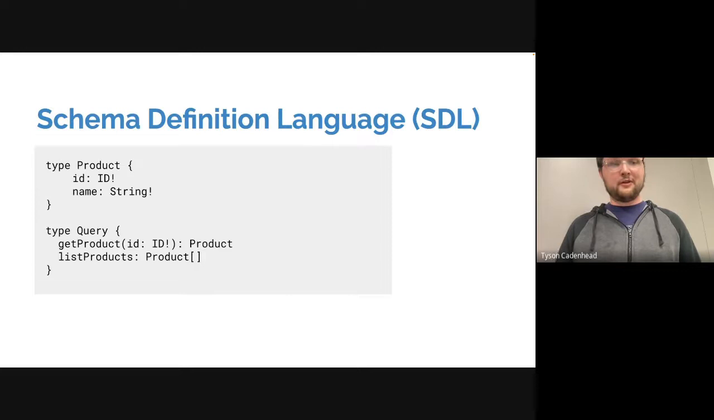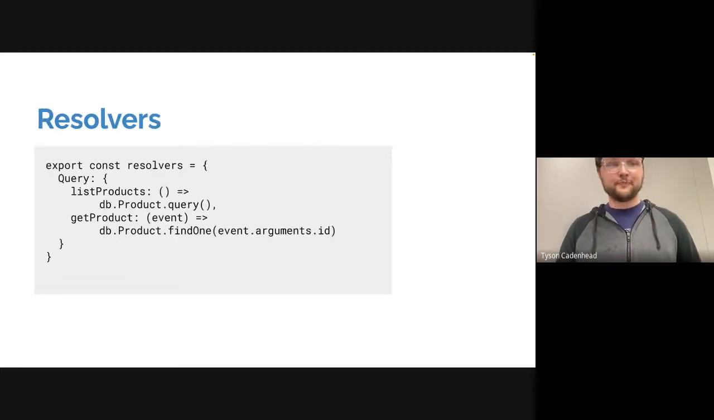And then we have a couple of queries on here. We can get the product, and we're expecting an ID argument. And we're also able to get a list of the products, which gives us an array. You can tell by that bracket notation that it's a list of products. And then you have resolvers, which are the functions in the code that say if the schema is defined this way, then we'll return however we want. These can be asynchronous functions, and you can do anything you want to return whatever is being requested.